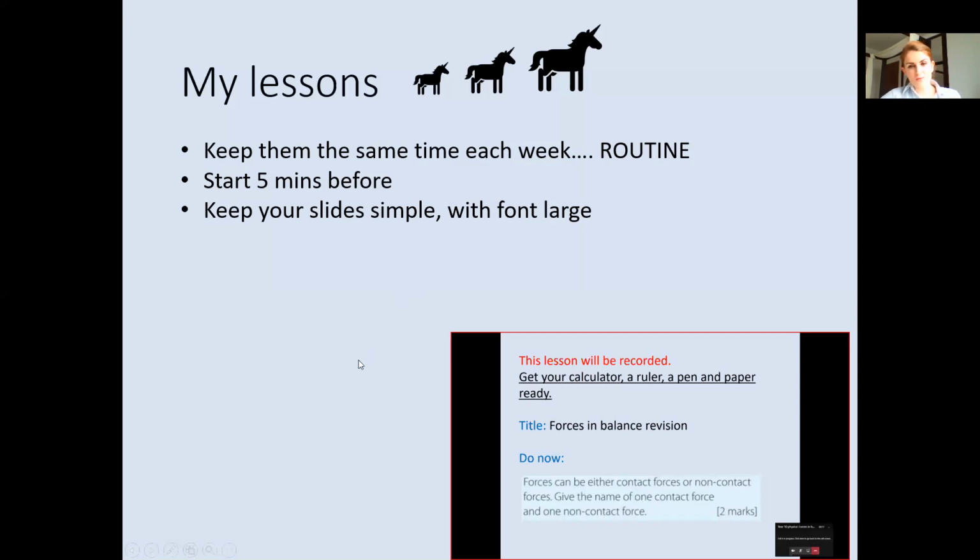When you start them 5 minutes before, I have a little slide like the one here. You'll see that I have the information that they need to know. So you need to tell them that the lesson is going to be recorded. And remember that they'll be joining at different times. So just saying instructions to them isn't really going to help because you'll have to repeat it loads and loads of times. So give them their instructions on your first slide.